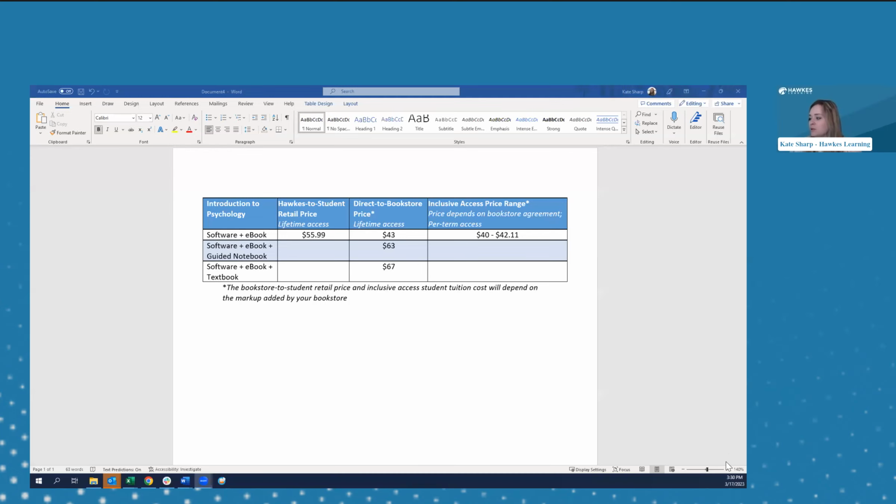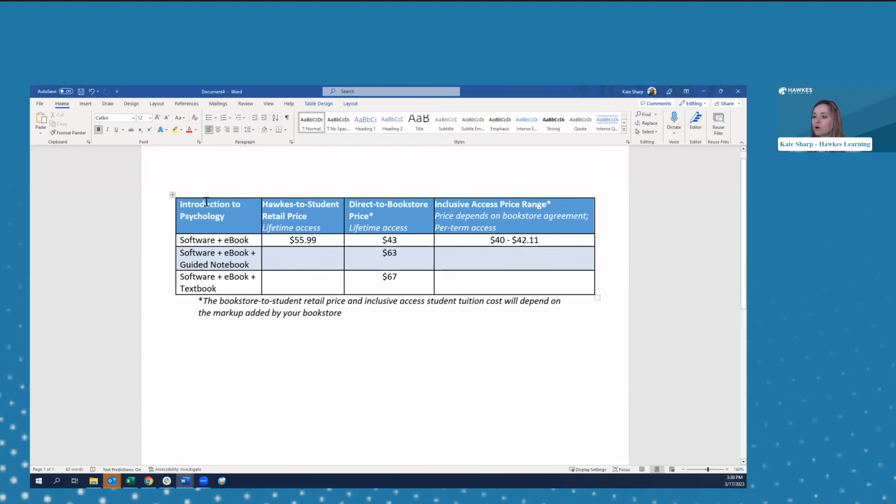So this is going to be what the pricing looks like for our Intro to Psychology materials. It is $43 net to your bookstore for our software and our ebook. So everything I walked you through today plus more. Now that is direct to bookstore as far as pricing. Your bookstore will likely put their own markup on it. That varies by store, but we typically see it around 20% or so. But we sell it to them for $43.